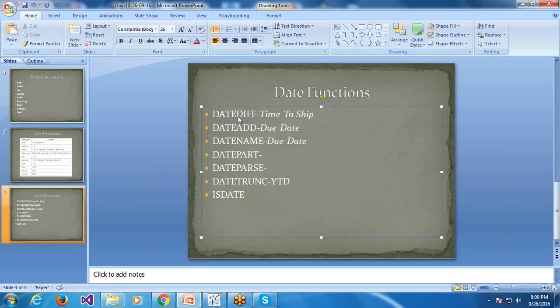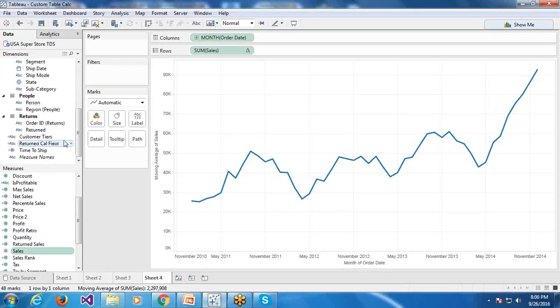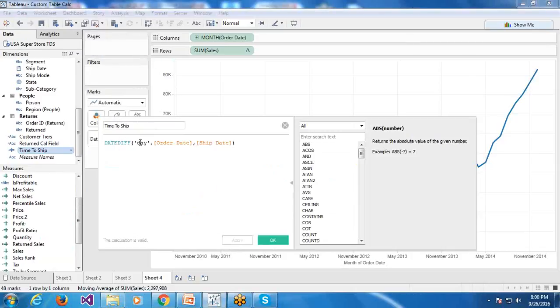We have discussed DATEDIFF, right? Time to ship we have computed. See here in this case we used the date part day. We want the difference in dates in terms of days. If you want it in terms of months, we can give month here. The first parameter is the date part. Like this we can use these date parts for various things.